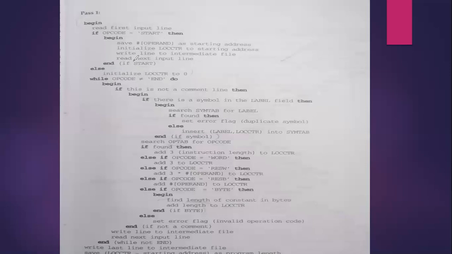Later, if that is not the case, while opcode is not equal to END. After doing this, we are reading the next line. While reading that next line, if the opcode is not equal to END, it means we are trying to find whether we are encountering the end of the program or not. If you are not finding the end of the program, then we need to perform this procedure. Just observe my cursor.